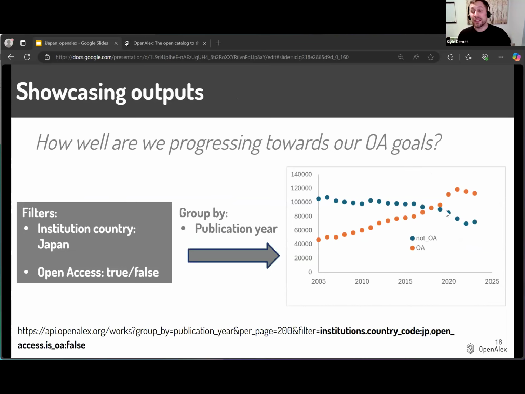And you can see not open access started to decline, and open access has really started to increase very rapidly in Japan. It was, I guess, around 2020, 2019, when there were more open access publications than closed publications. And this is the type of analysis you can do very easily to compare to other countries to see how you're doing, or for institutions as well.